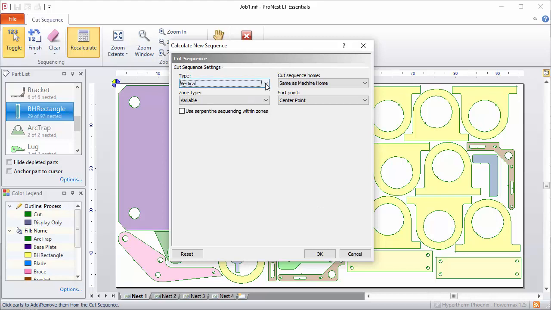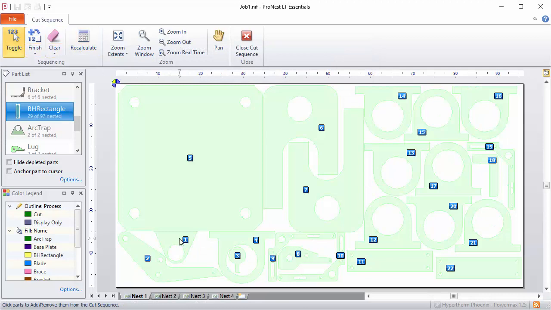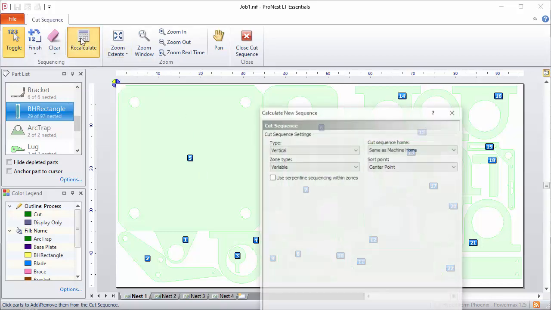All right, to give you an example here, right now I have a vertical sequence, so let's look at this one. This is sequencing the nest in sort of a predictable way. So parts next to each other are sequenced together. So 1, 2, 3, 4. The sequence moves up to the large part here, number 5, and it keeps going. But there's some different options here in the settings. So let's click recalculate again.